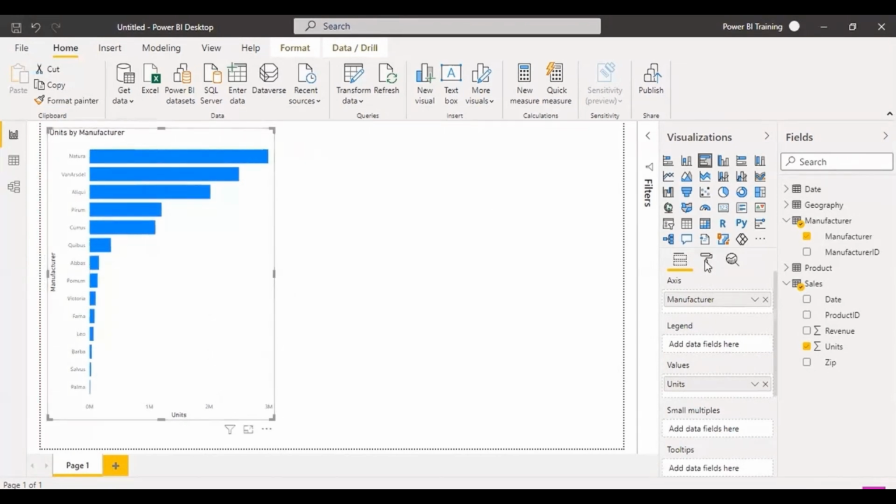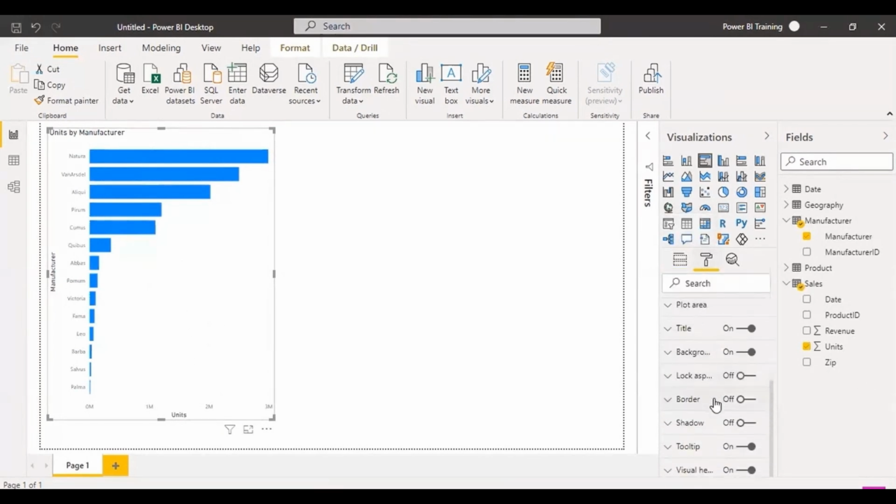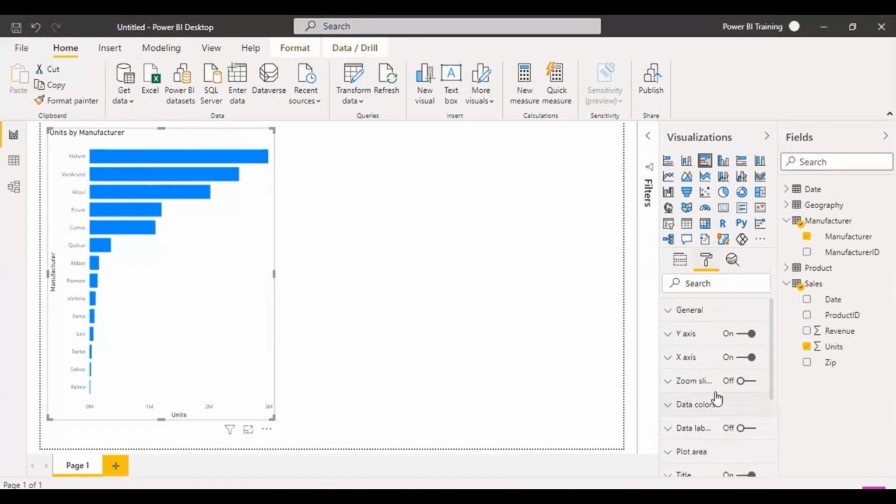Now let's talk about this point. What exactly is this format pen? It's kind of a paintbrush button. If you click on this button, that allows us to do the formatting. And we can see all the options here. A lot of options are available for the formatting.